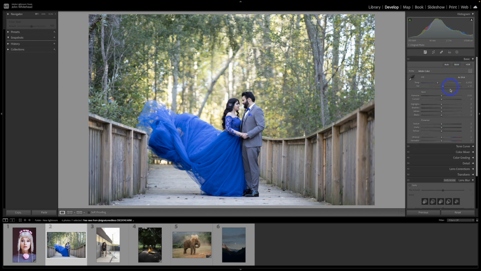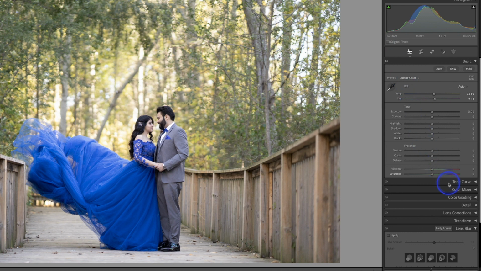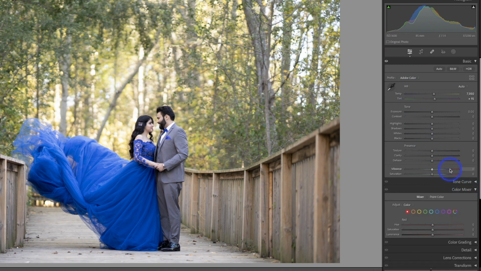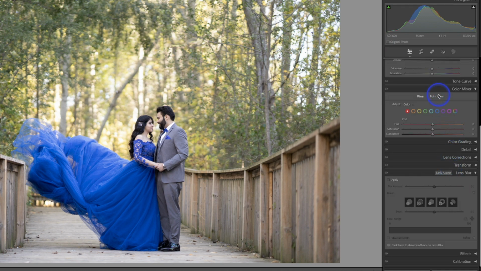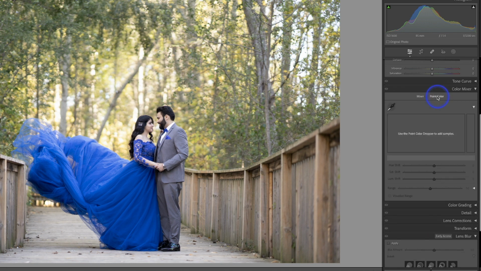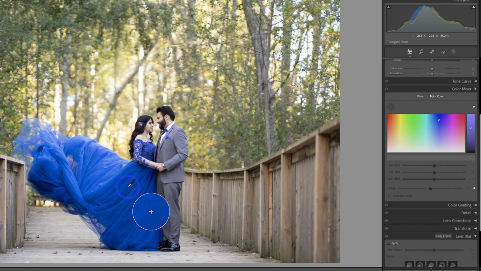Let's go ahead and slide up here, and we'll change our white balance to auto. That looks a little bit better. So we're going to slide down to Color Mixer. Now, Color Mixer has been here forever, but now we have this new thing called Point Color. So if I click Point Color, you'll notice we've got this little point, and I'm going to come over here and click on this and then click on the blue.